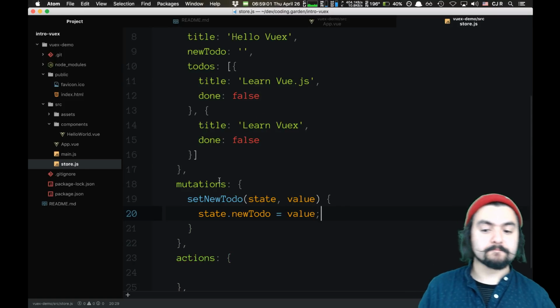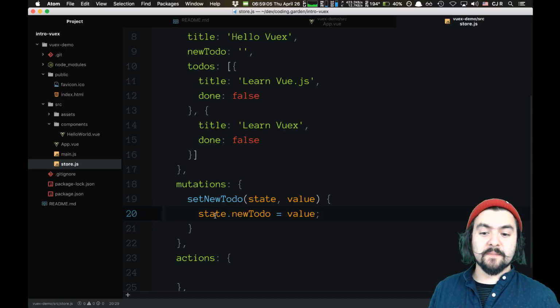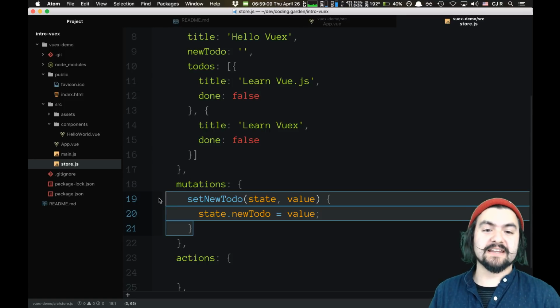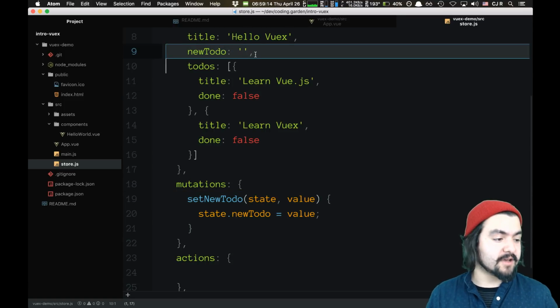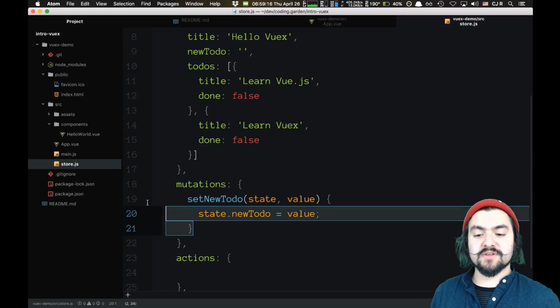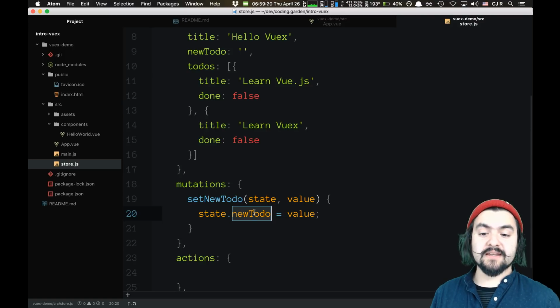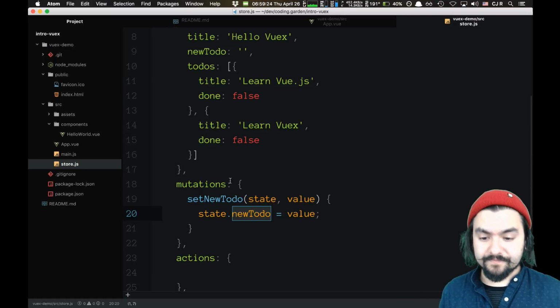And this is basically being very explicit about when a change to state is being made. So instead of just directly binding this with v-model and allowing that to update automatically, by creating this mutation, now every time the new to do value is updated, there's going to be a log of it. And I'll show that in a second. Okay, so we have this mutation.